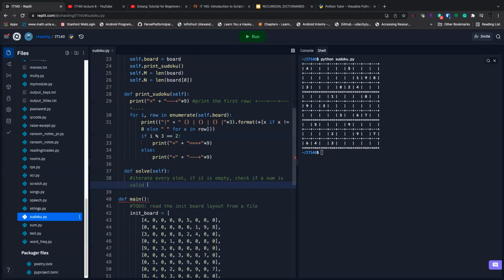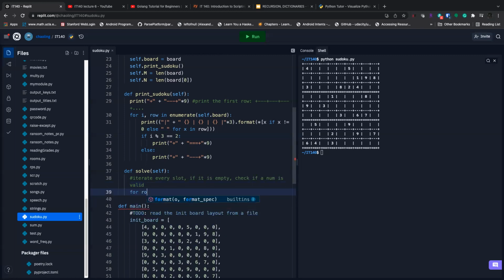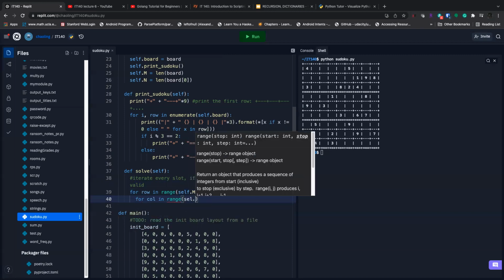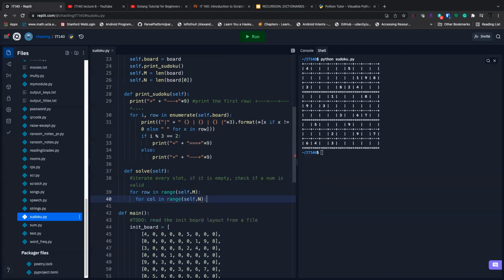That's just the basic idea, right? So how to iterate through the slots? Well, for row in range 9, so it's the board, right? Actually, we have self.m, which is the rows of the board. So we can do arbitrary size: for column in range self.n, right? So that's a row and column.